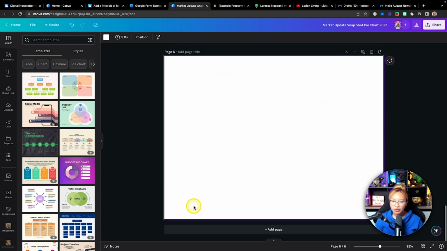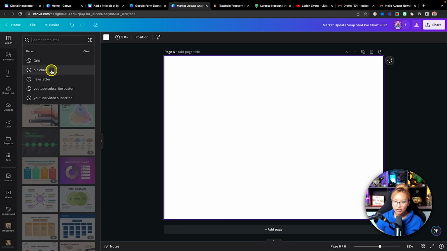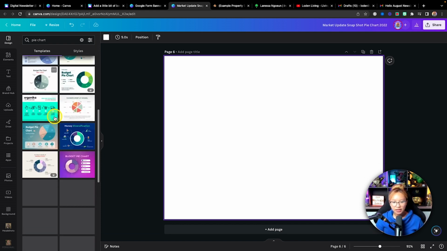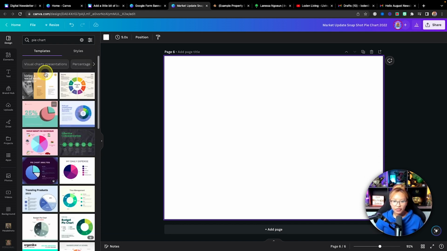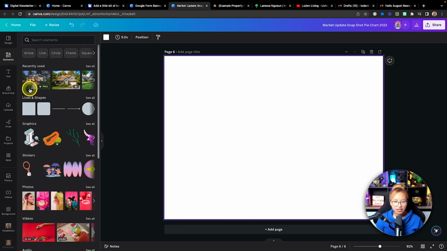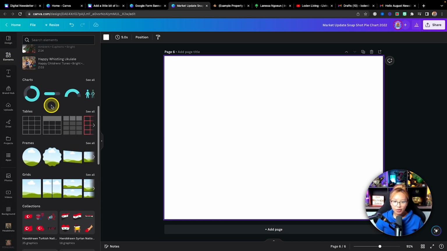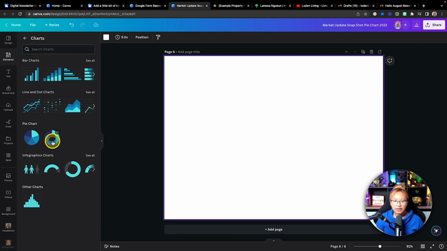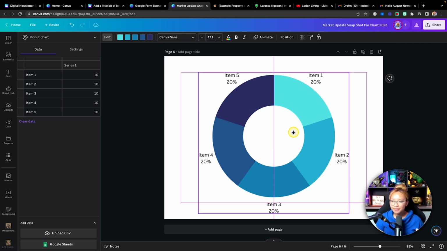Now, if I go into a new page and you go into the design tab here, you can look up pie charts, donut charts. There's going to be a bunch of different layouts that you can choose from, but very simply, all I would do in this case, because I don't really need that, I just need the chart itself, I would go into elements and I would go down into charts here and I would just click see all. And then I just chose this chart because I just like the look of it.